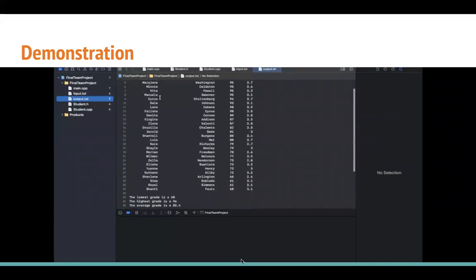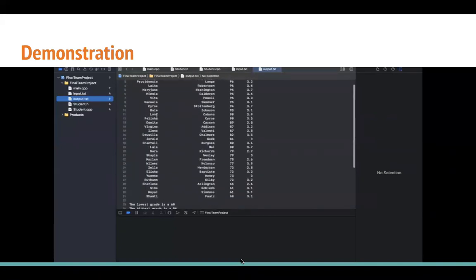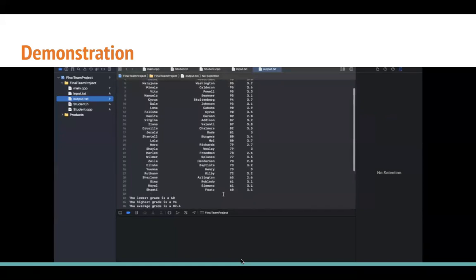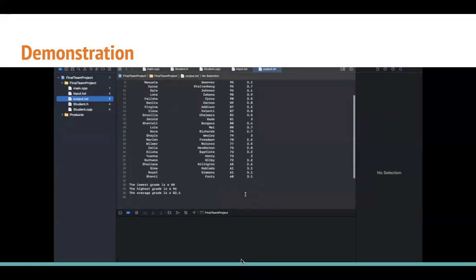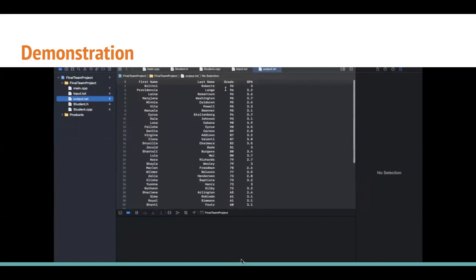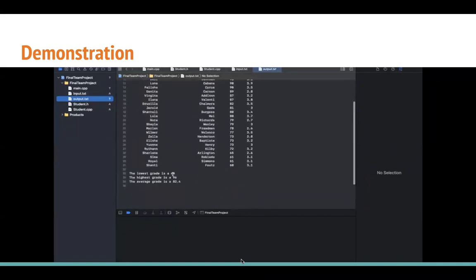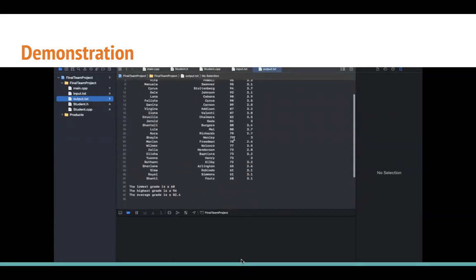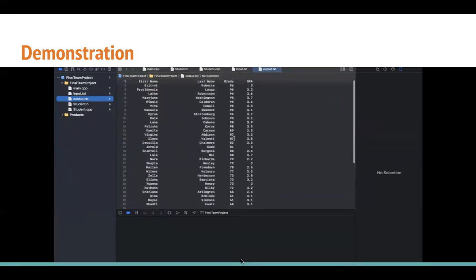So as we can see here, based on this information, we are able to find their lowest grade, which was a 60 as seen here. And we're able to find their highest grade, which was a 96 right here. And then also we're able to calculate the average grade by adding up all the grades and dividing it by the total number of students right here. And so this is what we get with our output file.